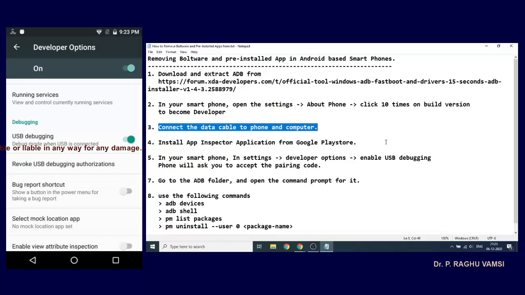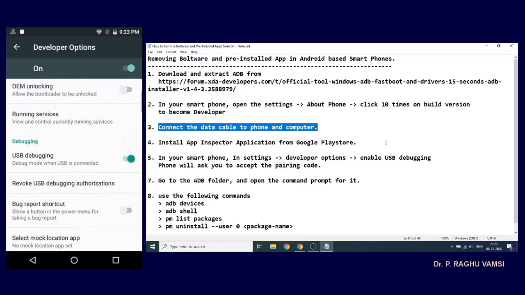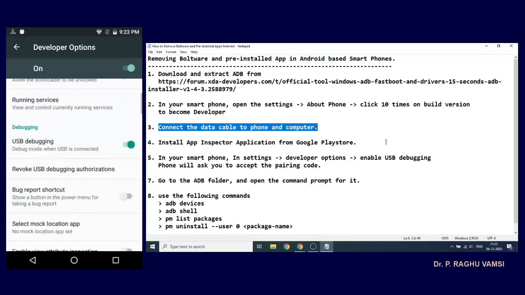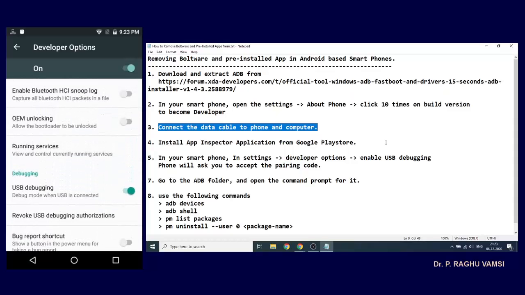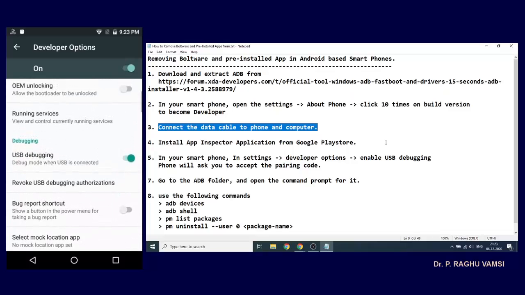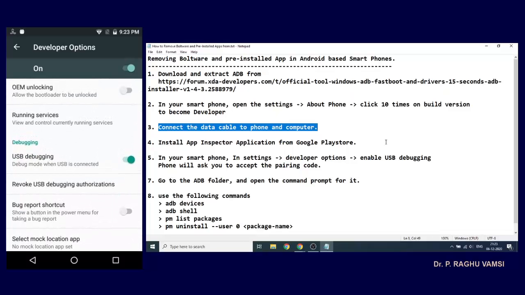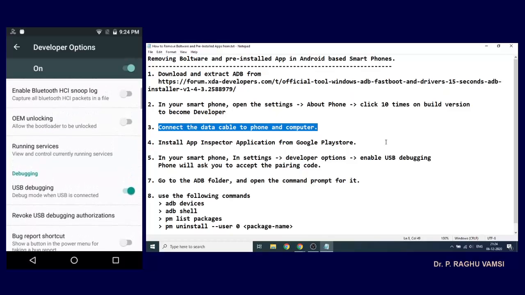It will ask you that the phone has to accept the pairing code. Anyhow, my mobile phone is already paired previously, and I have asked it to save it permanently, so the system is recognizing this mobile phone. Hence I need not do it again. But for the first time, if you connect the data cable and turn on USB debugging, it will ask you to pair using the code that was generated between the computer and your mobile phone.